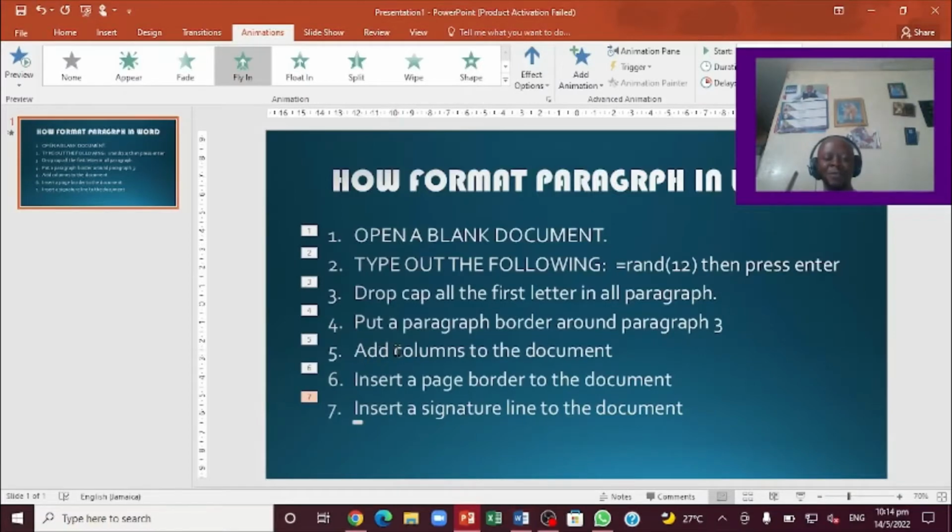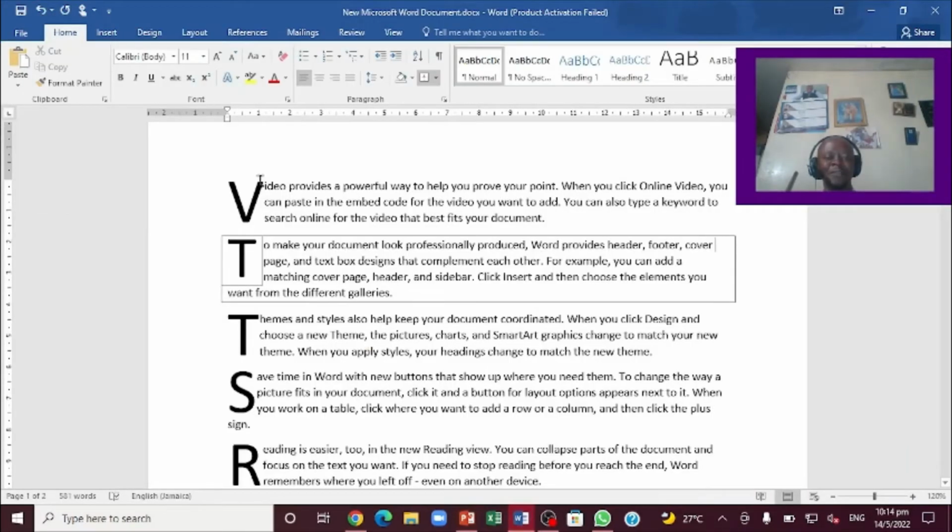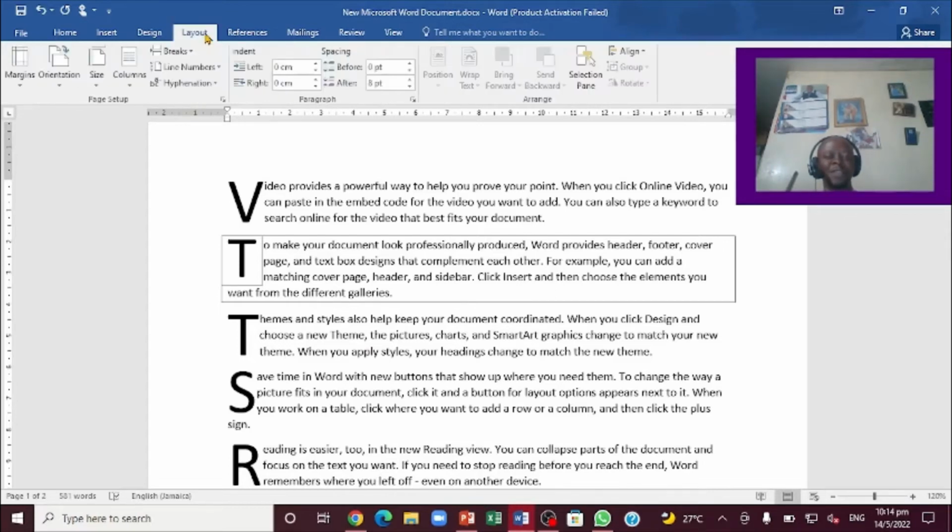Now the next thing you're going to be looking at is adding columns to the document. First thing we want you to do is come right here to Layout. Some of you might see Page Layout depending upon your Microsoft Word. When I click on Layout, you notice right here in Page Setup is Columns. You're going to click it. You notice you have 2, 3 or 4, but I'm going to select the 2 column option just like that.